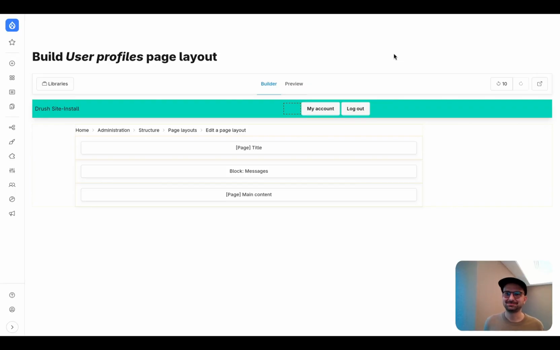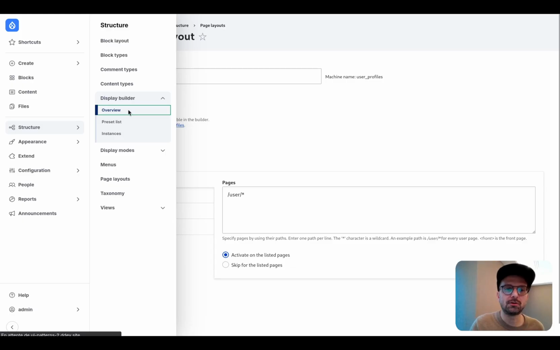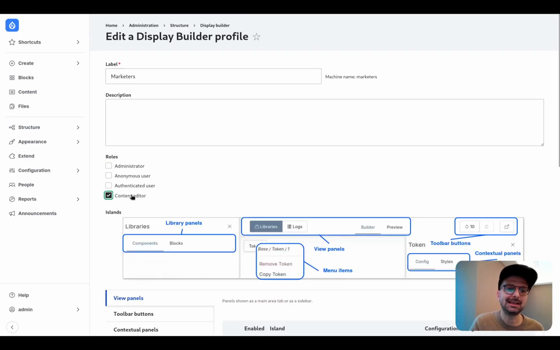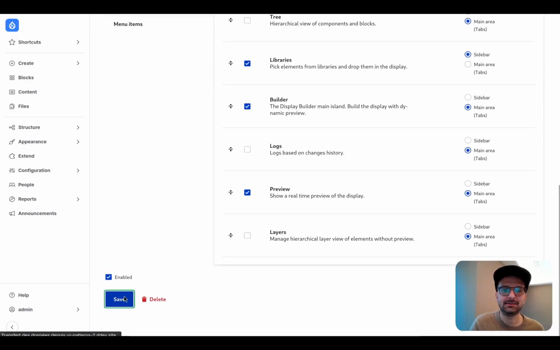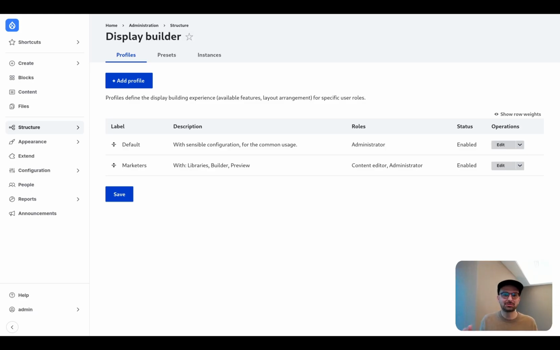But something is missing. Remember the user roles. If I go back to my page layout here, I have access to marketers and default because I am user one, so I have access to everything. However, if I go to Display Builder Overview, I see my new profile is for administrators. This is not good. I edit it and I pick the content editor. I save and now we are good. Administrator will have access to everything and content editor will have access only to marketers. It is cool, isn't it?